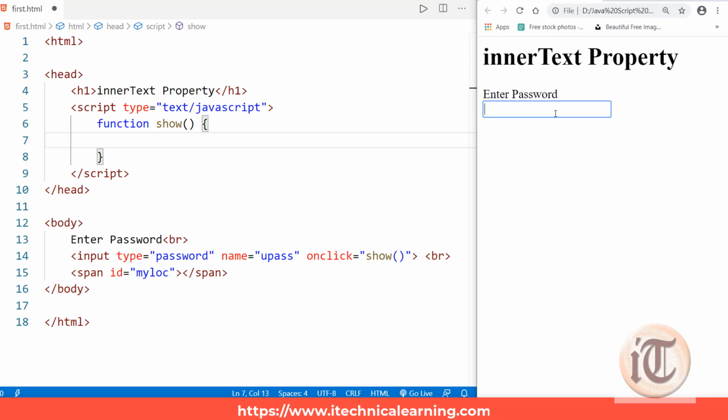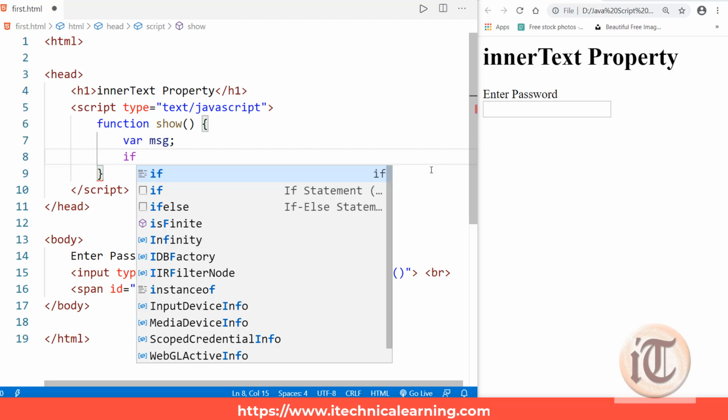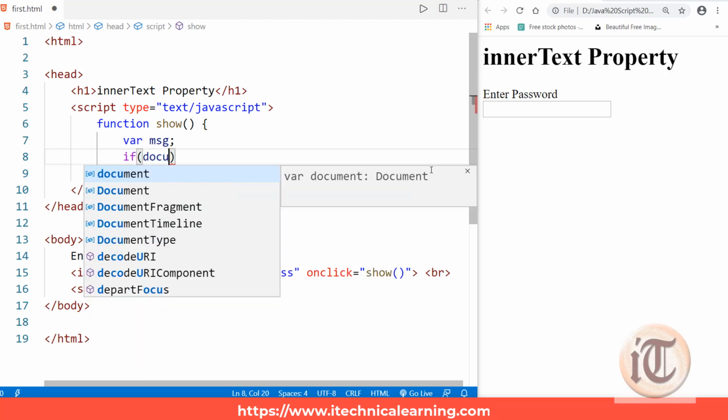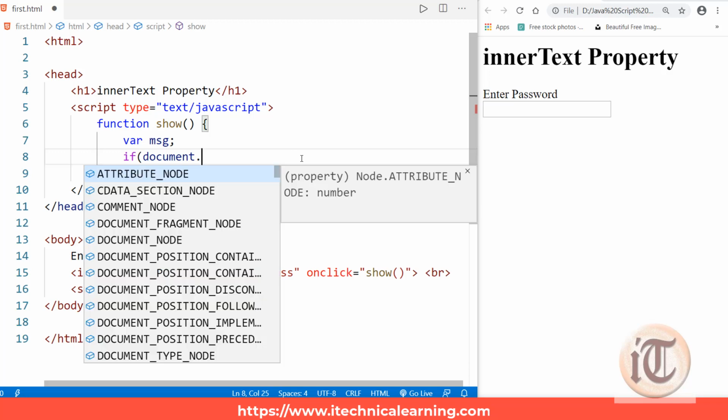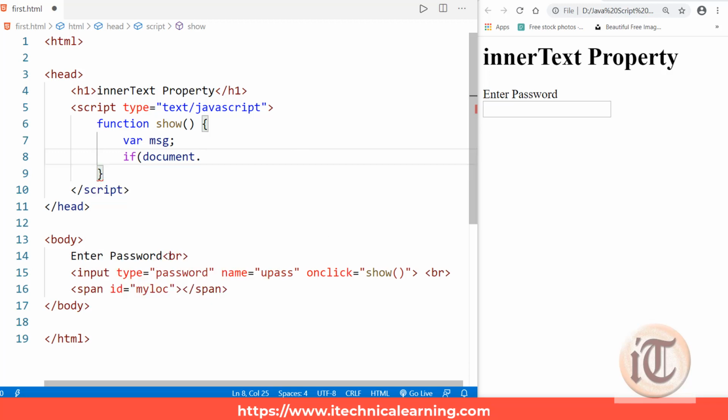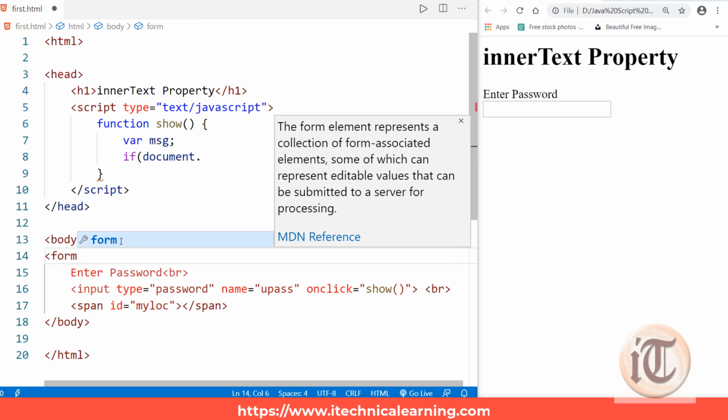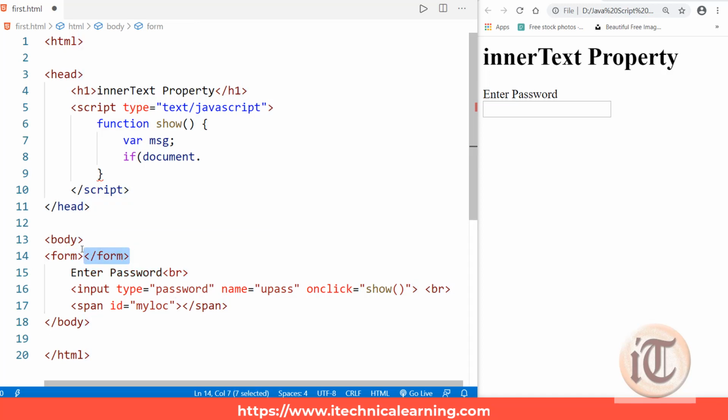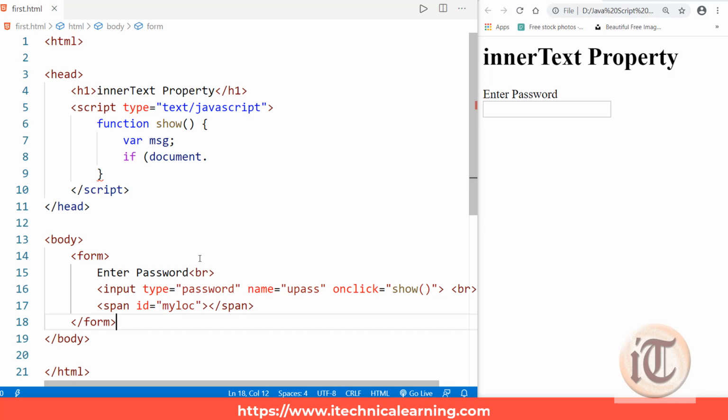To achieve that, we'll write the function show. I'll take a variable named message that will be displayed, and I'll say if... The document should contain a form here, so I'll have to declare the form. I'll add the form tag, and after this span, I'll close my form. So the form will be something like this. I'll have to call this element from the form, so I'll say form name equals myform, so that I can fetch the hierarchy.